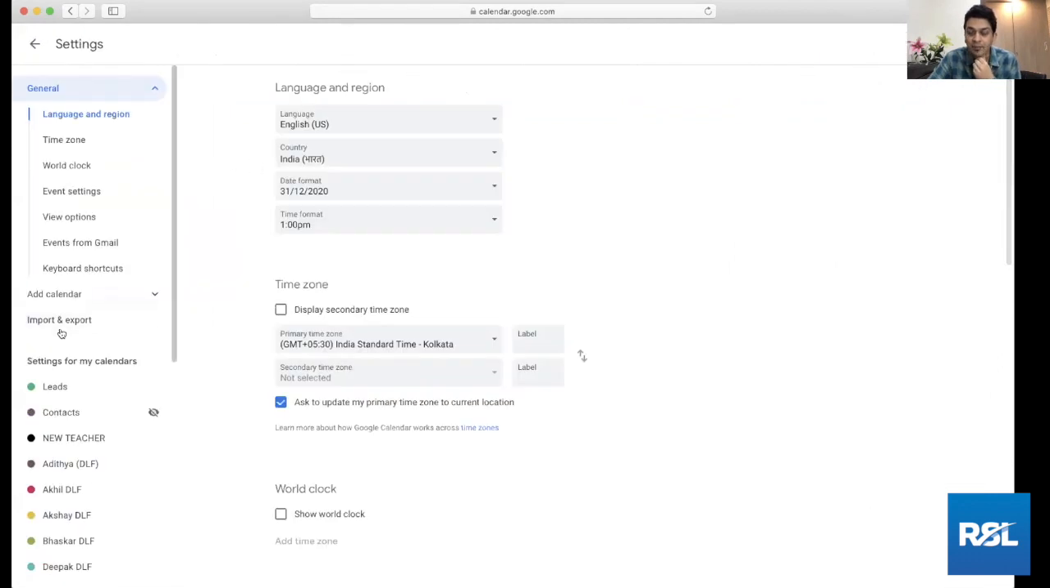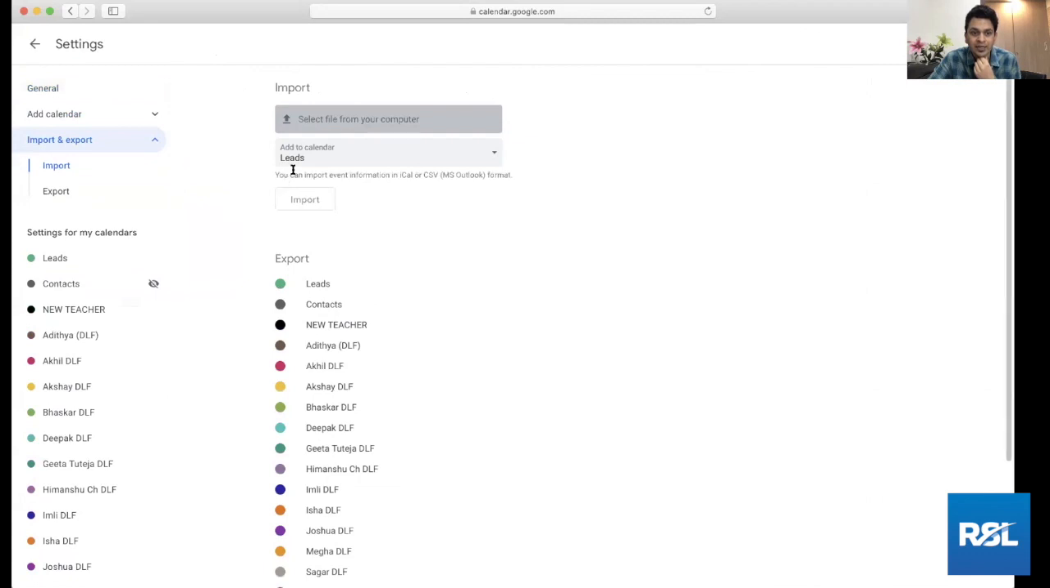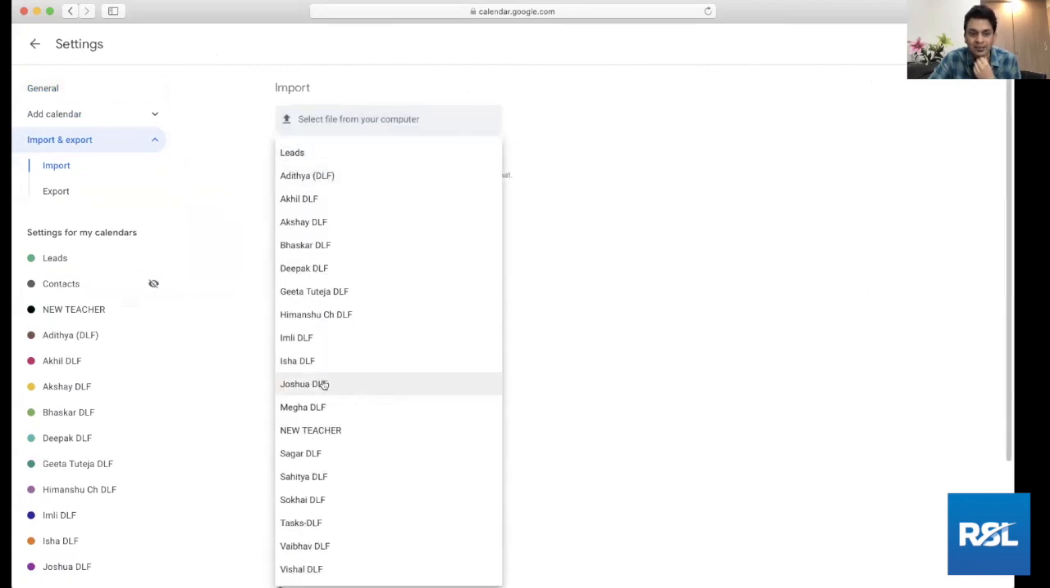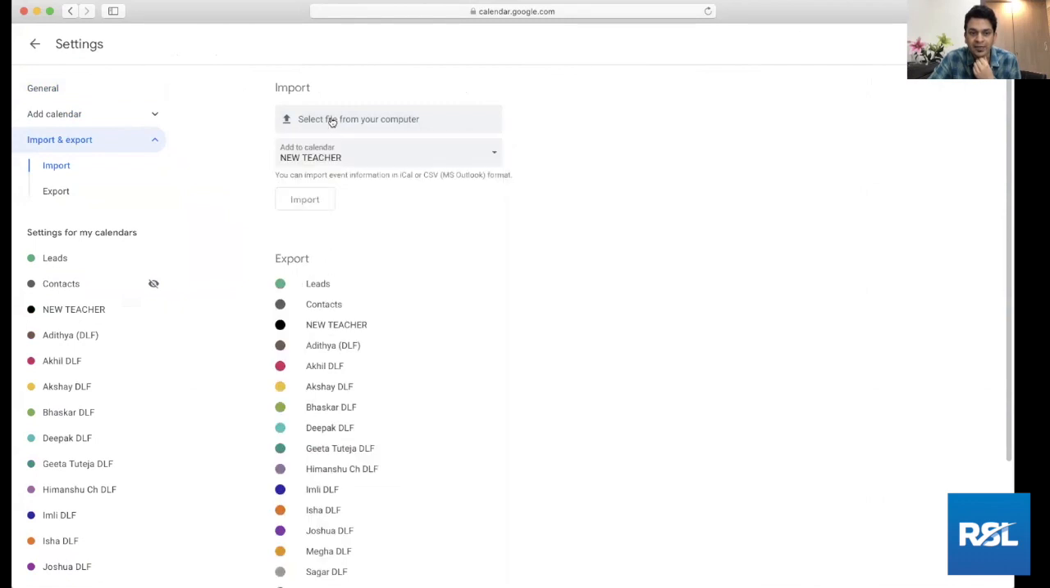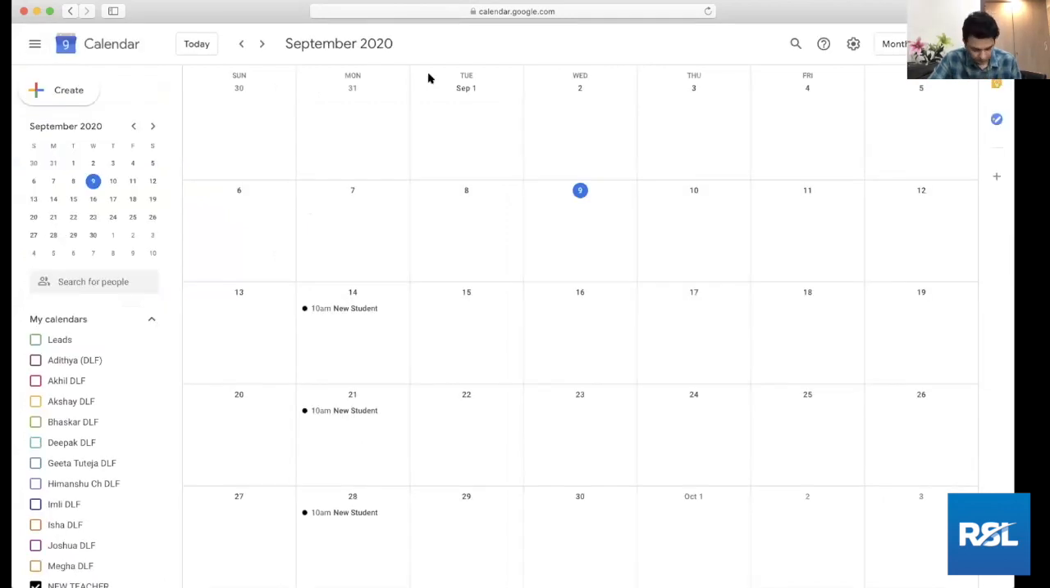And these templates we are going to share with you. You click on import and export, right? And you can select a file from the computer and choose which calendar to add it to. Suppose I'm going to add it to the new teacher calendar. I can select a file on the computer and import. Before I do this, there's one thing I need to do, which I'm going to cover in the next topic. So let me show you how this file really works.